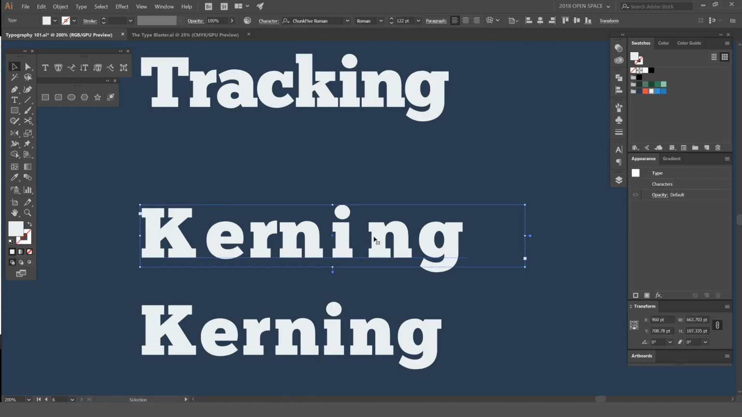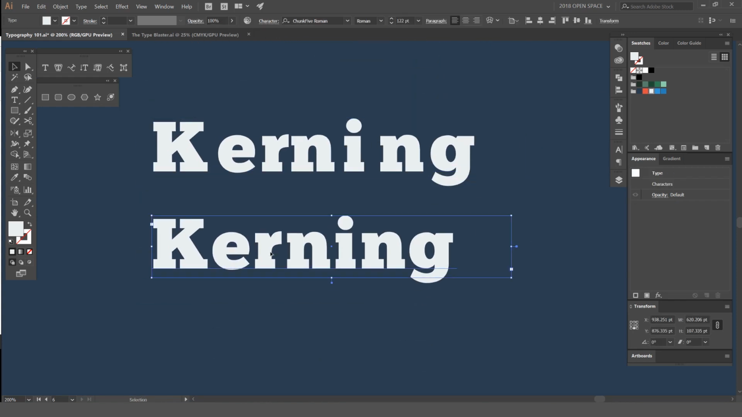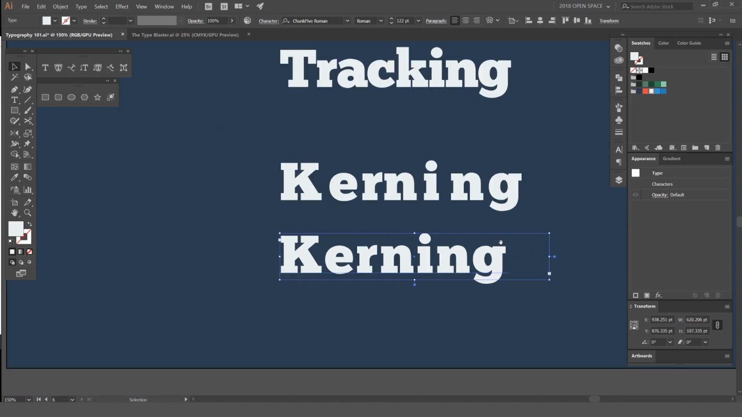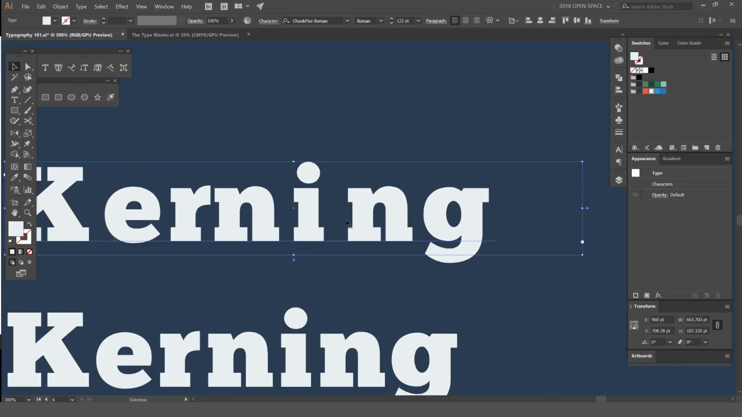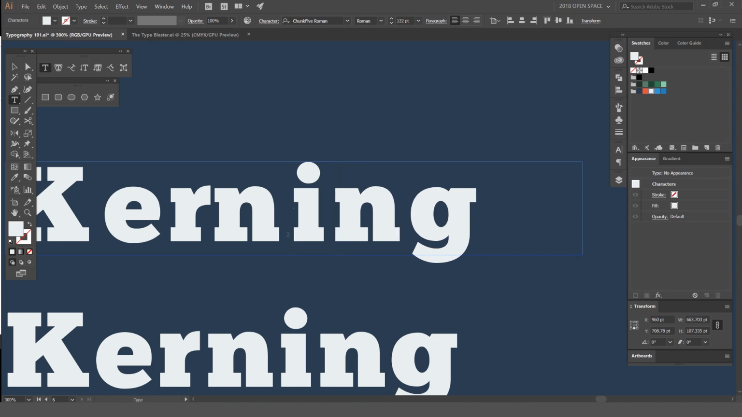You can see here the kerning's messed up. And this is a better kerning here. It looks way better, more legible, cleaner. You can always go in there. I can hold Alt, or if you're on a Mac, Option, and then use your arrow keys, and then we can just go ahead and fix that up.